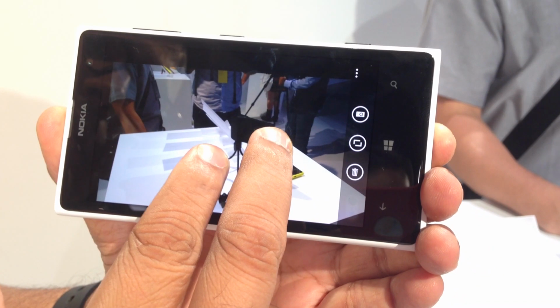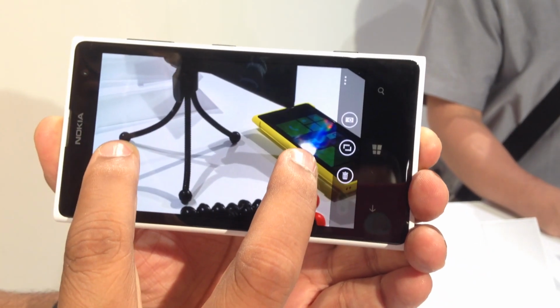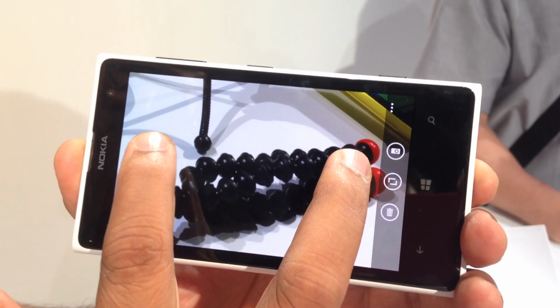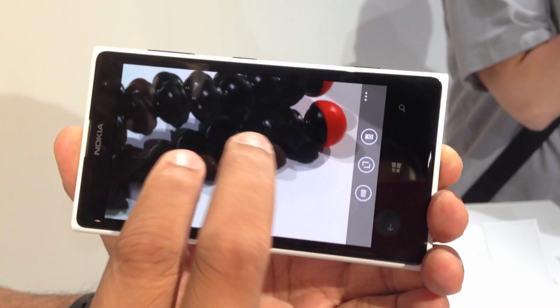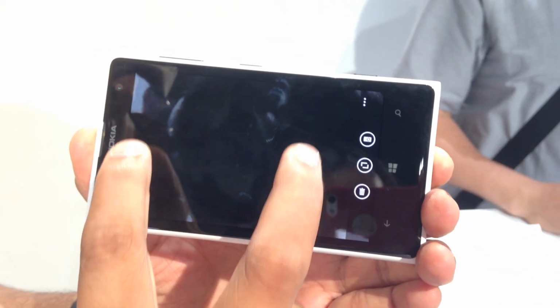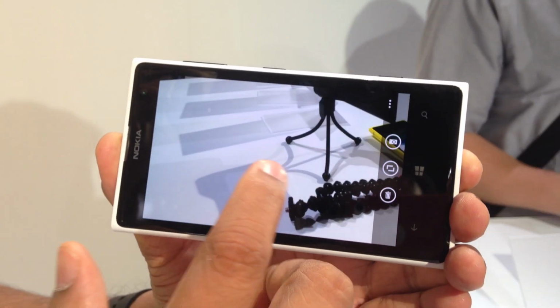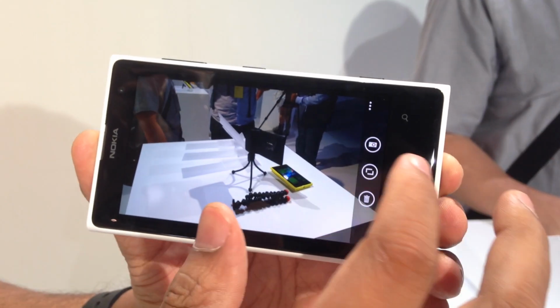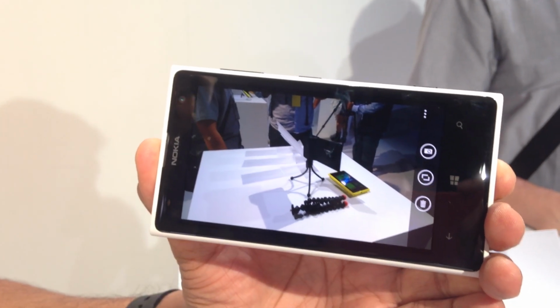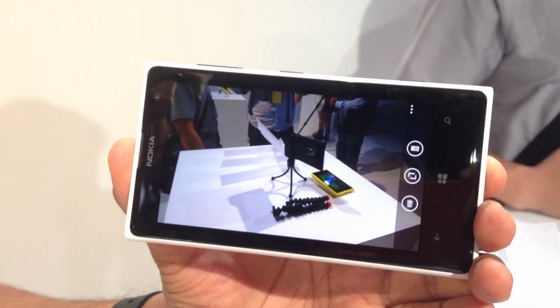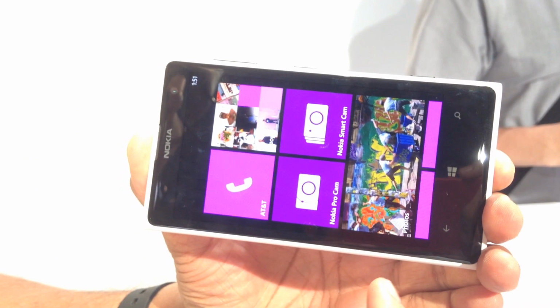These are some of the shots which we have taken earlier, and as you can see, a lot of details can be obtained even after taking a shot. We have a separate video detailing the camera and the program application, which you can take a look at.